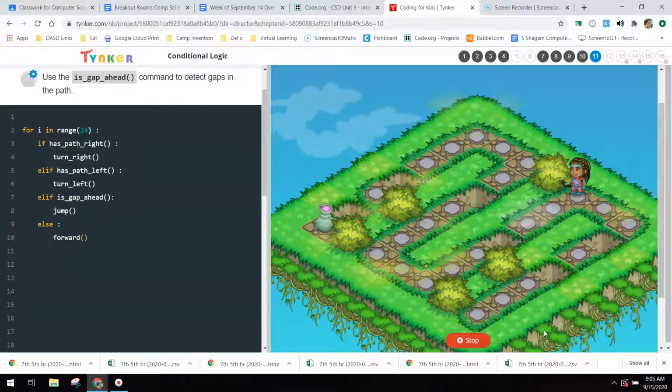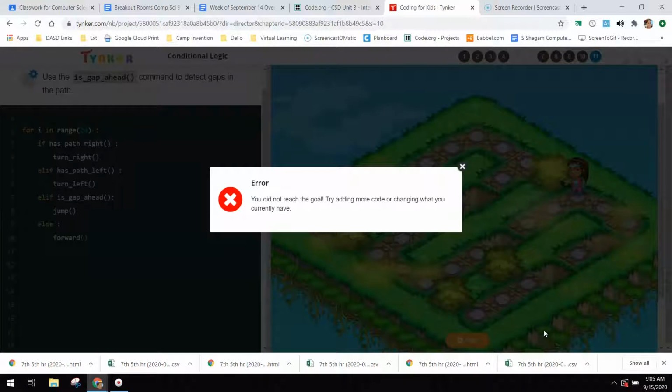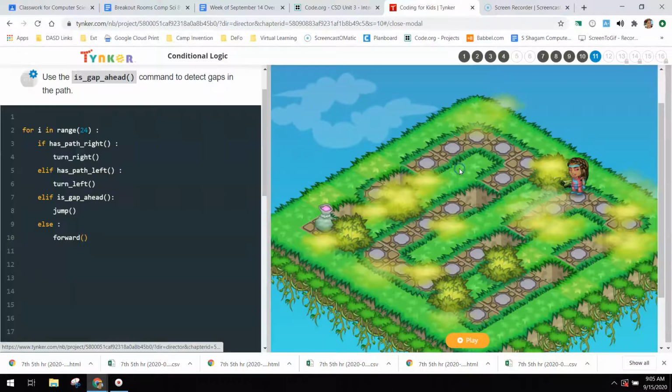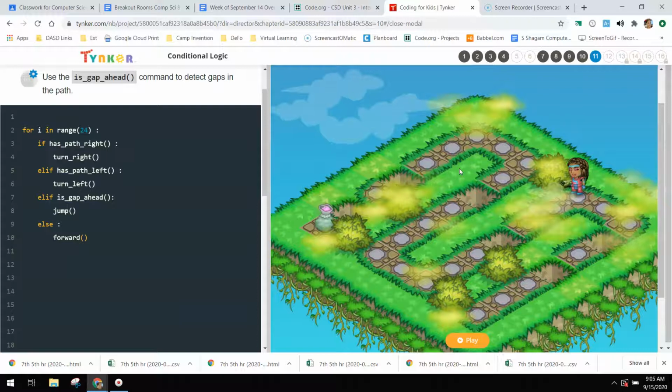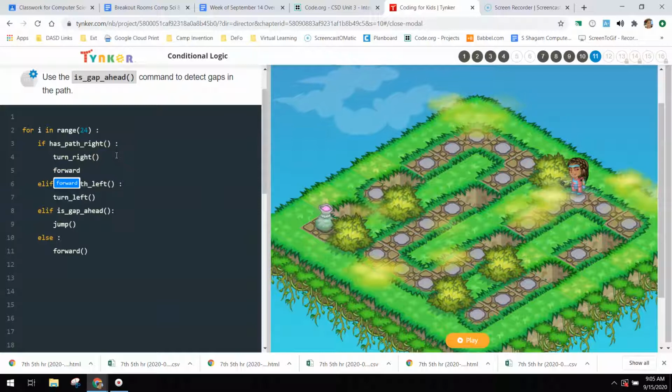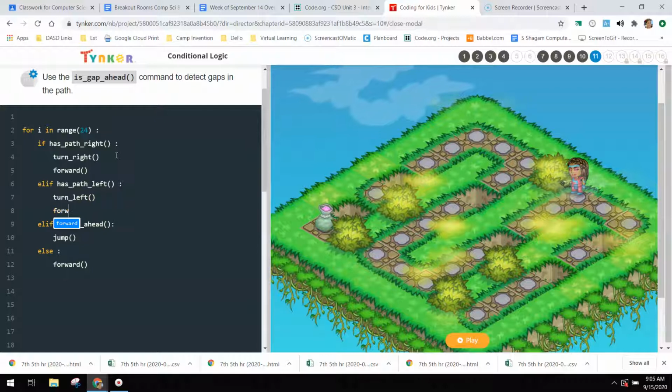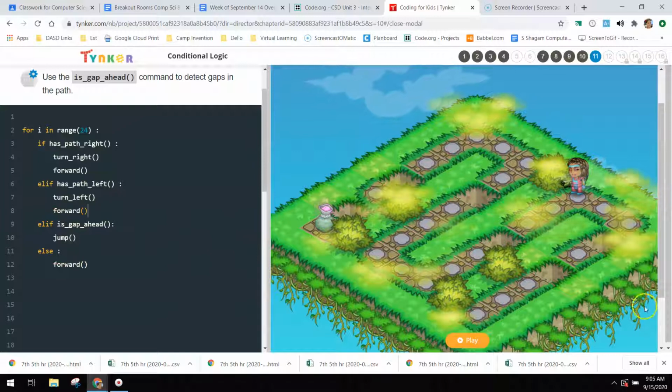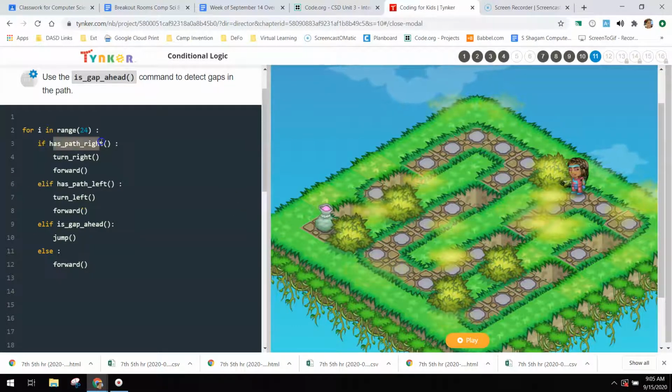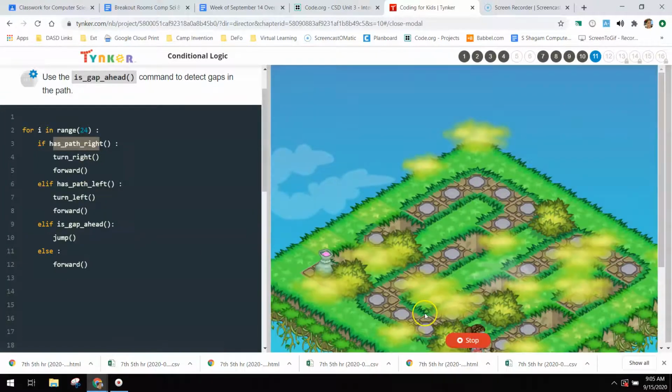Uh-oh, she is stuck. Why is she stuck? Oh, because I didn't tell her to move forward each time. So I'm going to have to specifically tell her to move forward through this one, or she's not going to get to this else statement. That was it getting stuck right there, because it had a path left or right, and it got stuck right here because there was a path to the other side. If I don't have that move forward in there, she would never go anywhere.